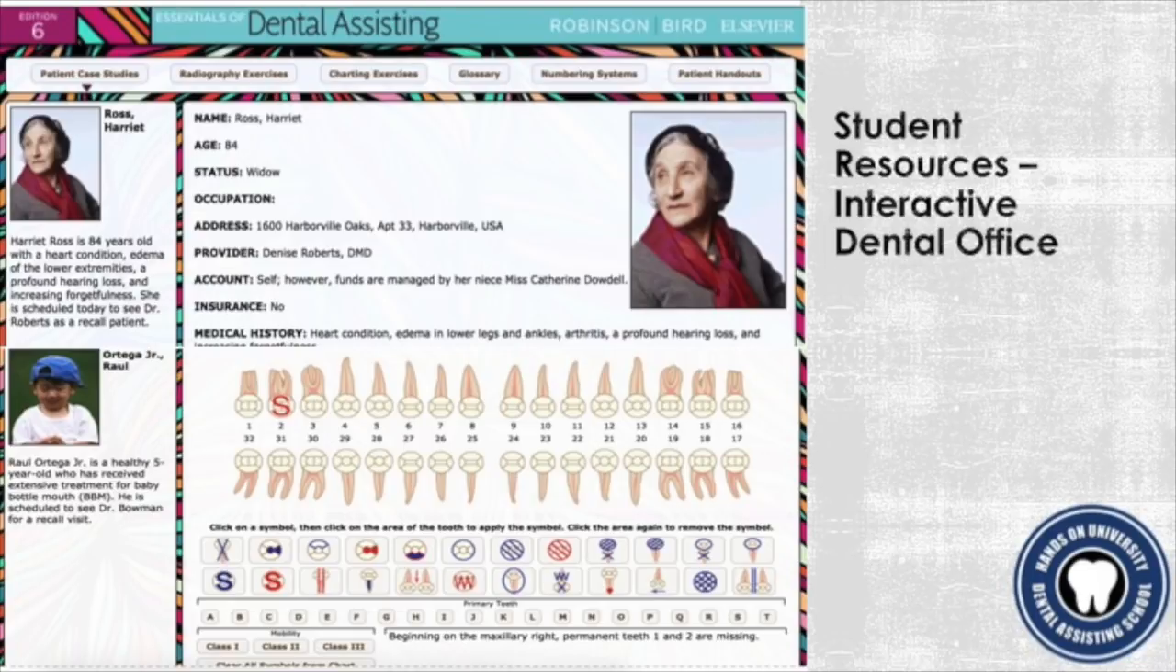Another unique student resource is the interactive dental office. The top part demonstrates the patient case studies. Students are given 30 patients to choose from. Once they click on their name, they are given the patient's information and anything needed to properly treat them.